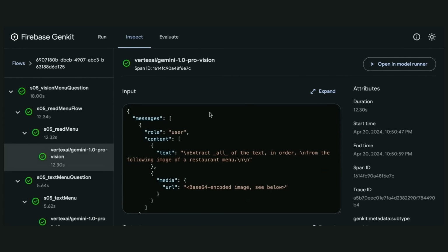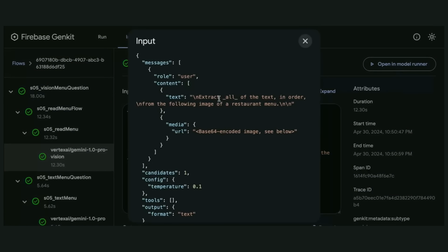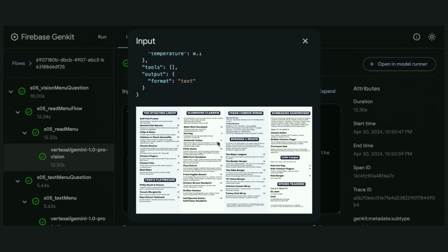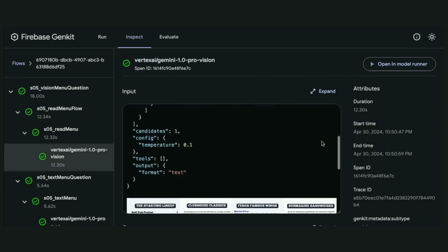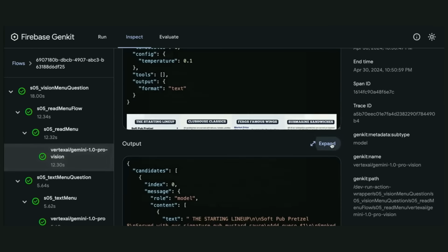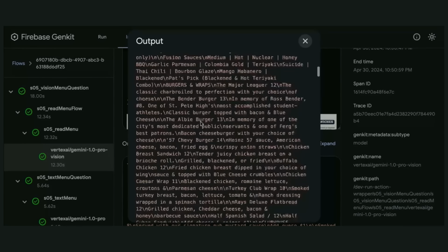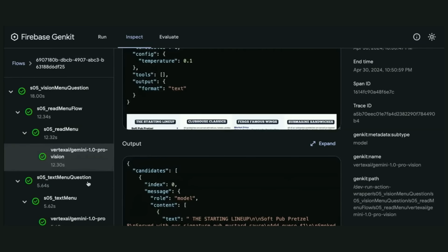You can see on the left-hand side, we have the full trace of our flow. First of all, the first part of it was to extract the text from the restaurant menu. So we have this little prompt to extract all the text from the menu with the menu image. And you can see the result of that. That's the first component in the flow. It brings out all the text from the menu image.